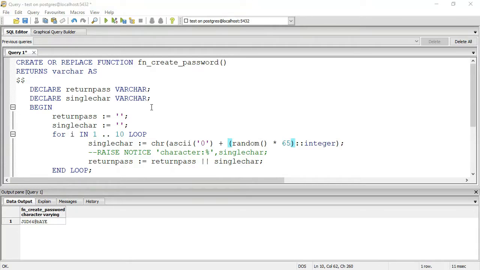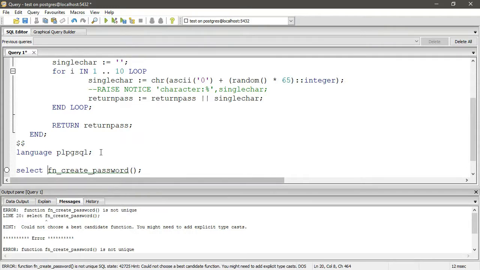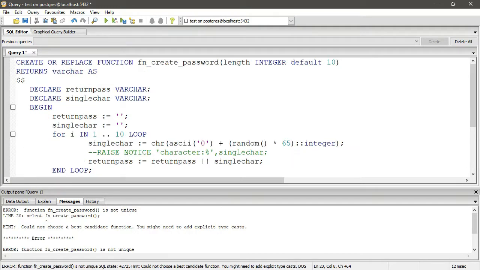All right, so let's say we want to create a function so we allow them to set the length of the password. So I'm going to create a value called length. It's going to be an integer. However, I'm going to do something different you haven't seen yet. That's how you set a default argument. So that means that I could run this function and not pass in the argument, and it will default to 10. So let's see if I'm going to prove myself wrong. Oh, now it's not unique because I changed how it's created.